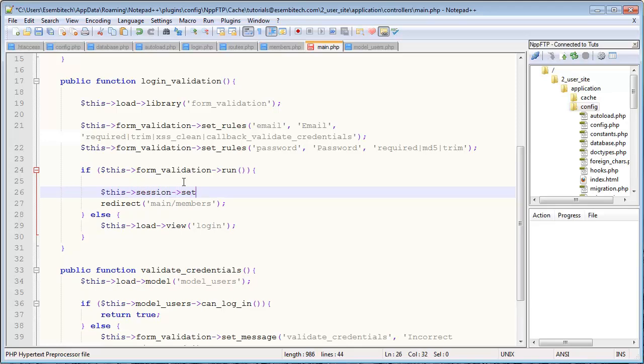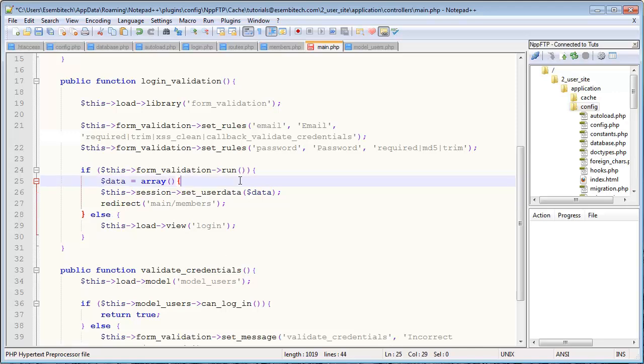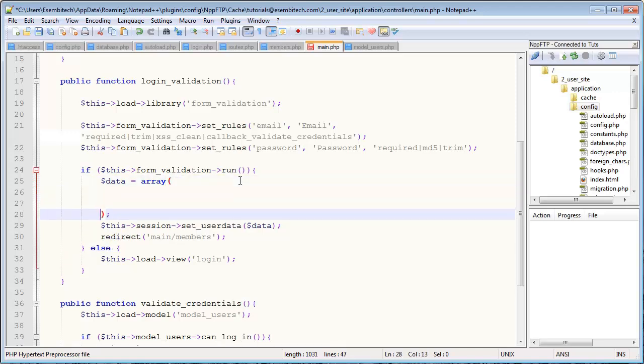We go set_userdata, and this receives an array. Instead of actually typing an array into this field, I'm just going to pass in data and then create a data array.